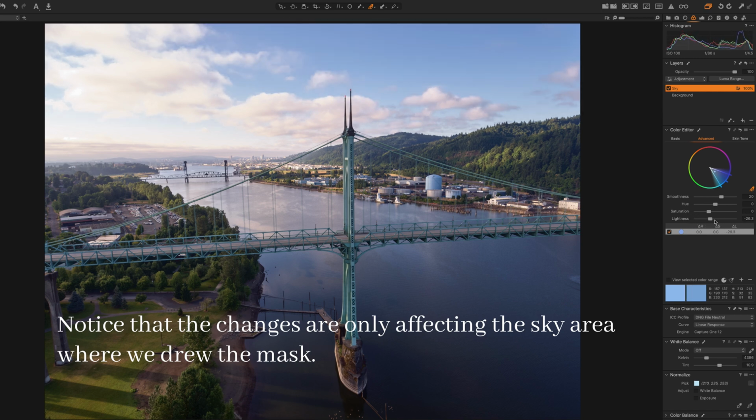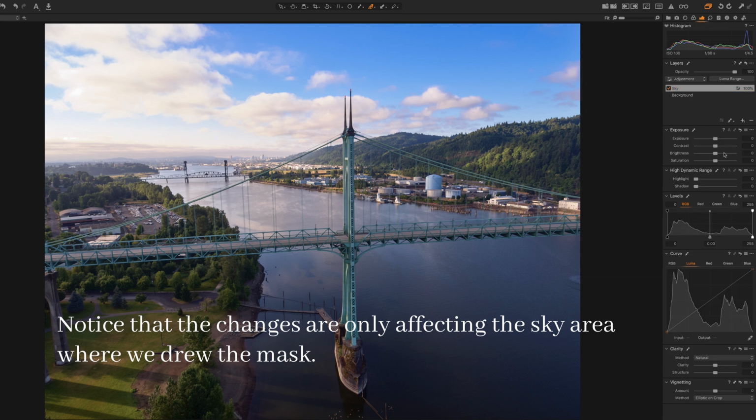I'm going to go to the saturation slider and increase the saturation slightly and reduce the lightness a little bit. Now we still have the ability to go back to the exposure tab and play with these other controls like we did in the first example.